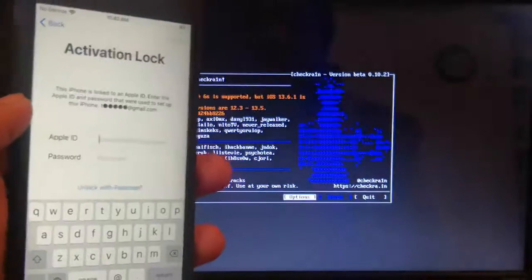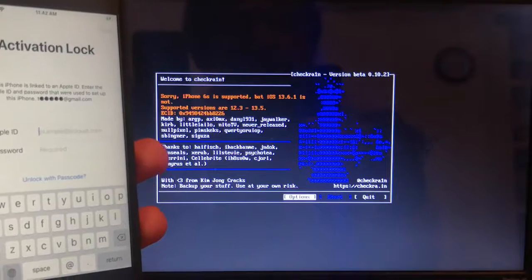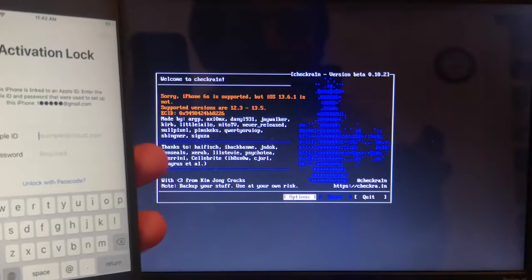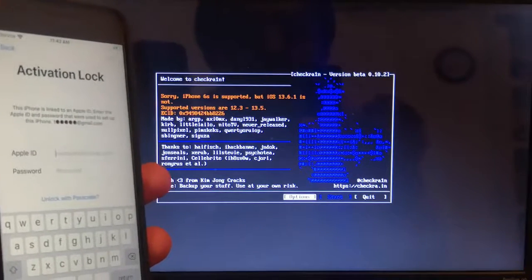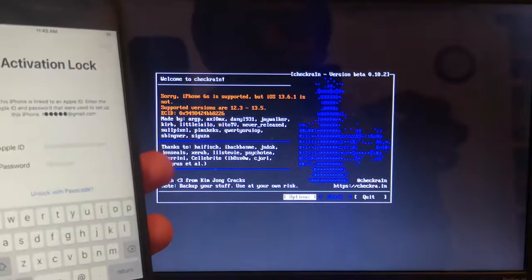Now this device is on version 13.6.1. I want a permanent bypass. It's a very simple method, just one click and you get a permanent bypass. So guys, this one is an iPhone 6s, but iOS 13.6.1 is not supported. Don't worry guys, it's a very simple method.